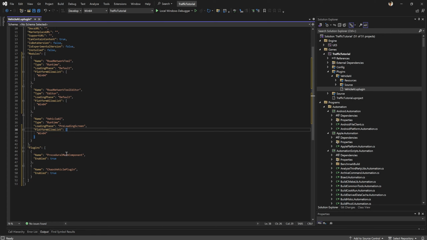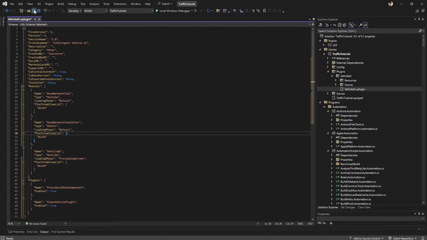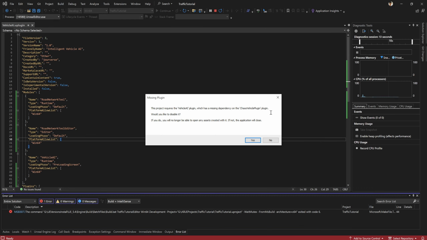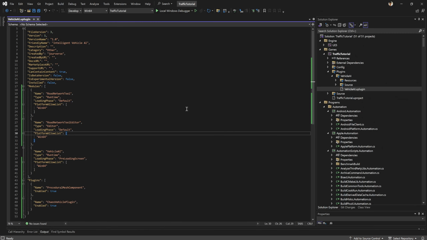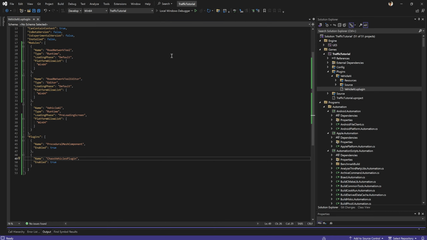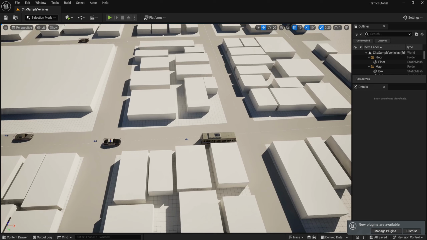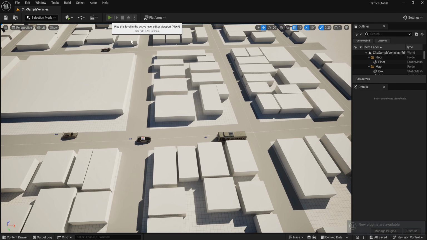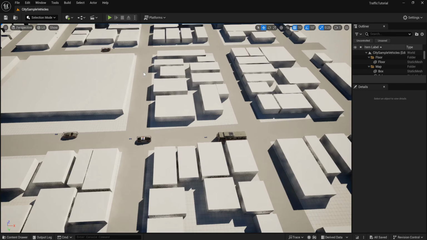Win 64. Save this. And let's run this project. It gets an error because of this class we call with S. Let's run again. And we hit play. We don't have any error.